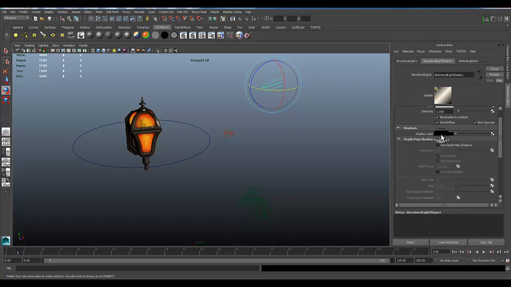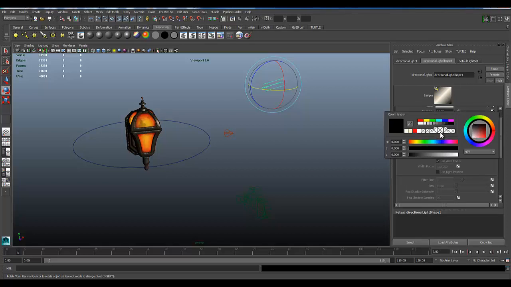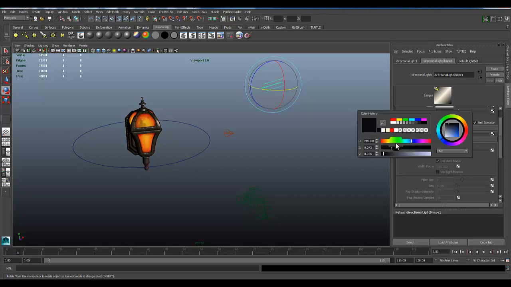Shadow color, I want to make the shadow color sort of the antithesis of my light color. So that's my light color. I want to have something that's going to be kind of a complement of that, and then drag it down almost to black, but not quite black. Most of the time it's better not to have pure black shadows.